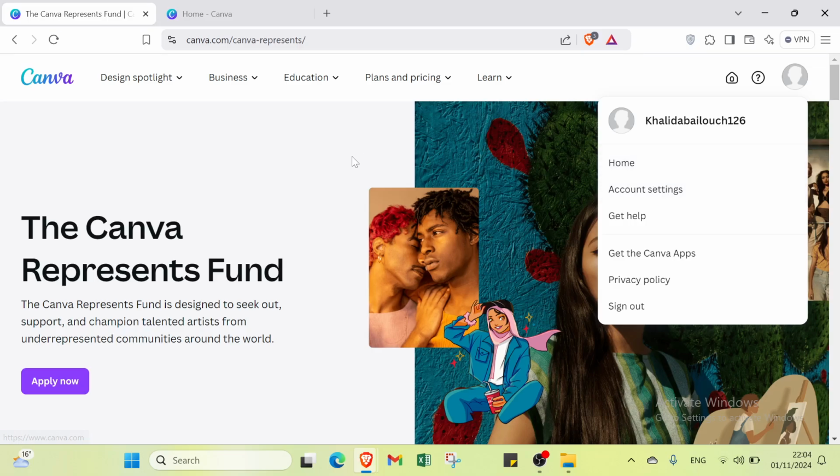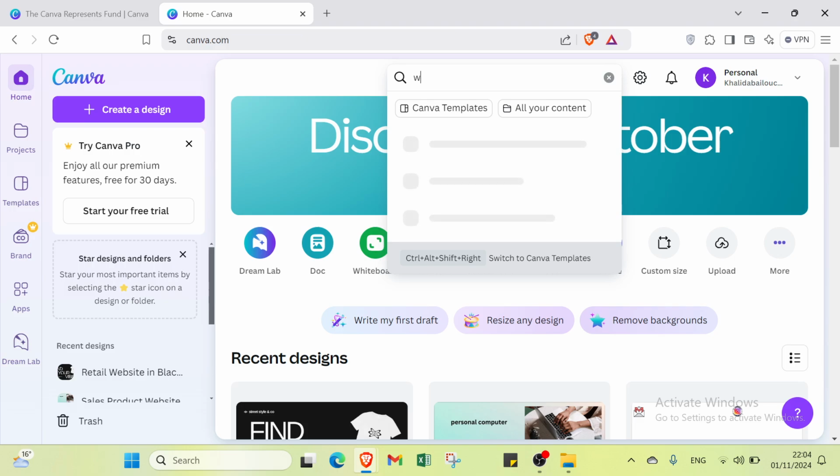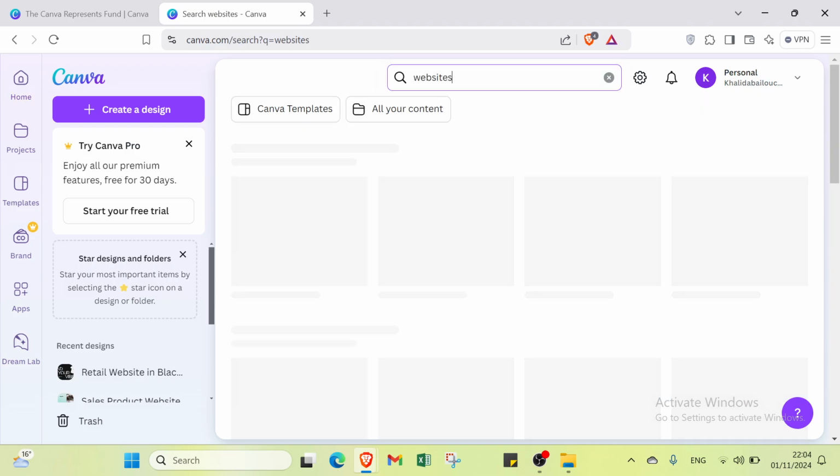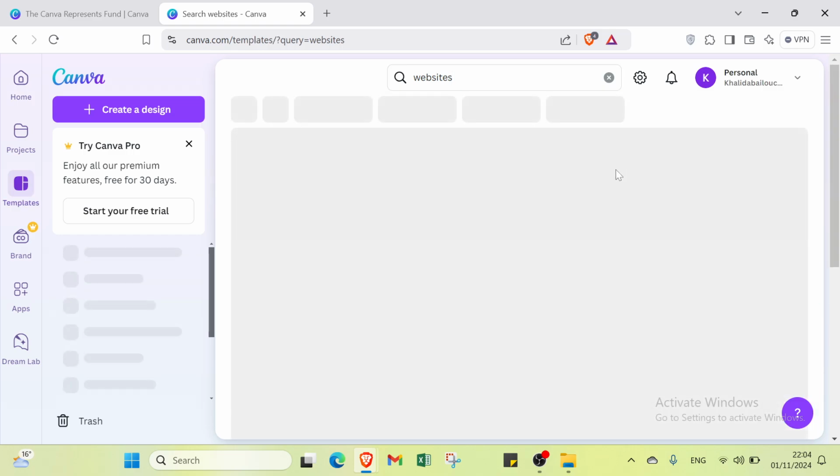You have just to click over home and you'll find other page, which is this one. So right now you have just to search for websites like that, and you click over enter and you'll find the template here. So let's just waiting for it. We have the template. I will just click over see all to see all the templates.